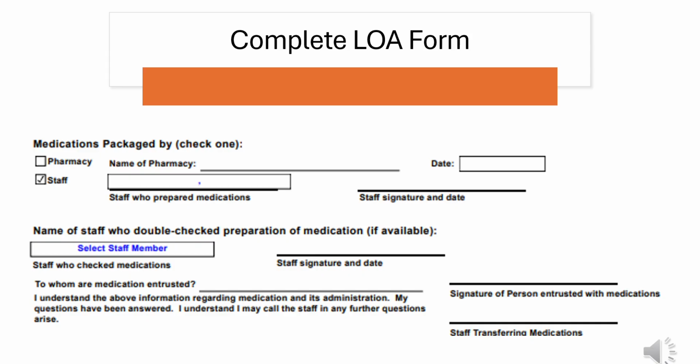After all medications have been packaged, complete the documentation section of the LOA form. Staff who prepared the medications must print their name, sign, and date the form. For LOAs lasting less than 72 hours, MAP certified staff may prepare and package the medications. For LOAs lasting longer than 72 hours, medications must be packaged by the pharmacy.